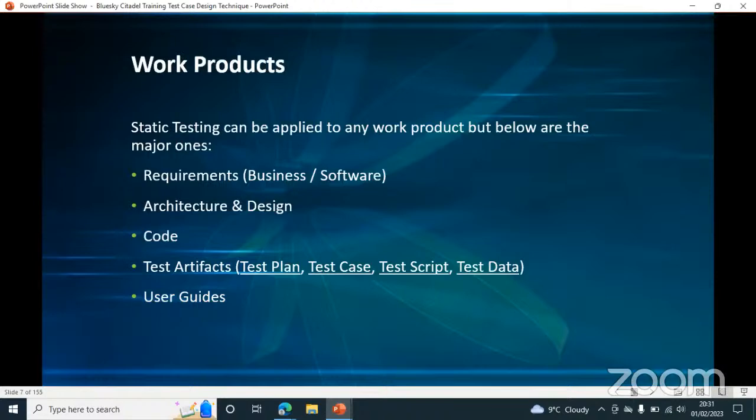If you board a plane, you'll be given an instruction sheet in front of you to look at: this is how to tie your seatbelt, this is where the airbag is, use the oxygen, use the mask. All these are in that user guide. The user guide is just a thing to guide you around what has been built. You can also do static testing on all these mentioned areas.